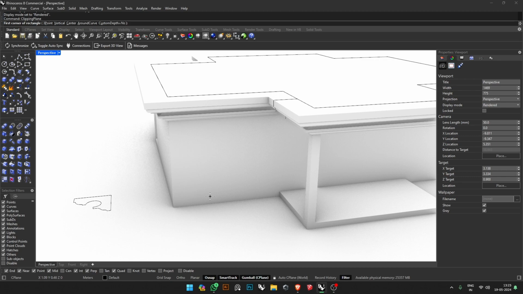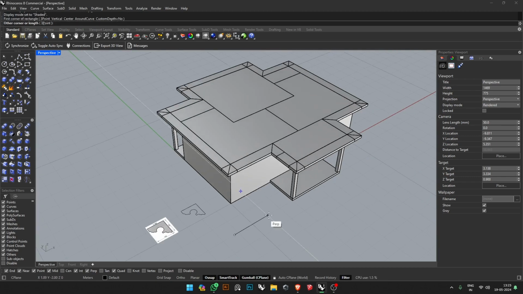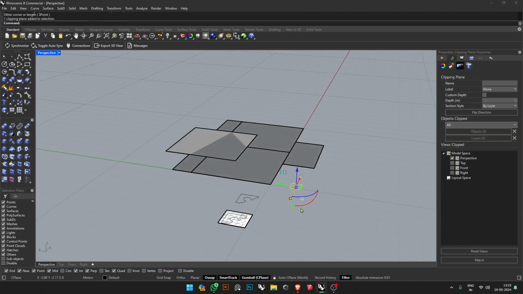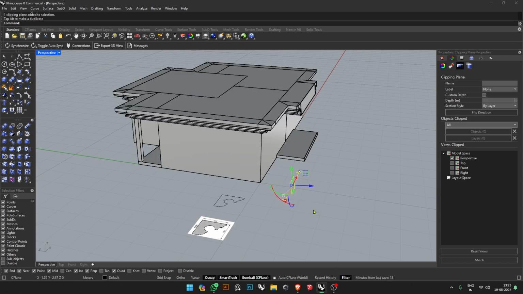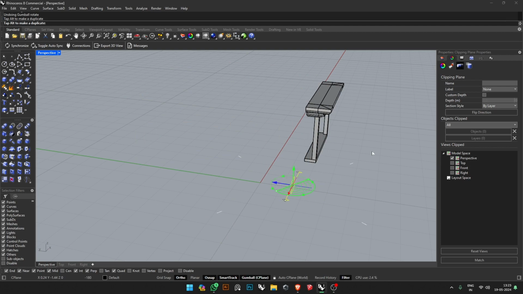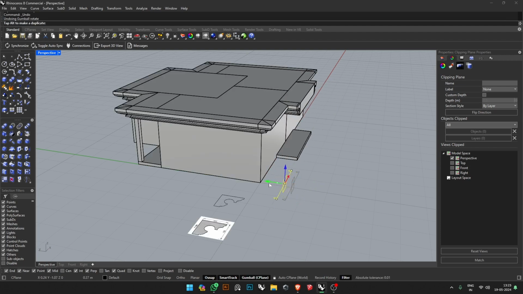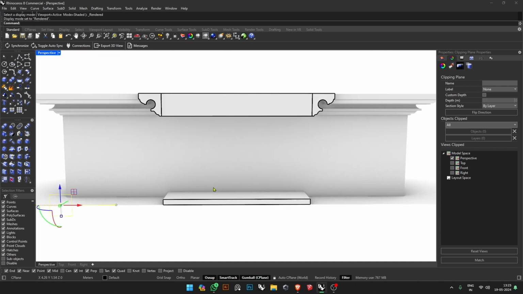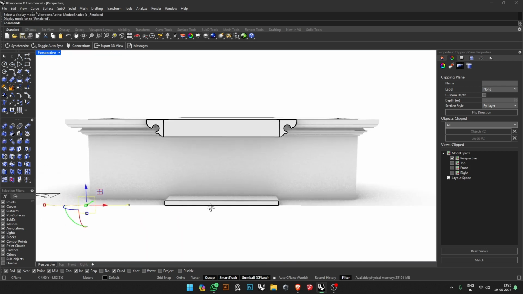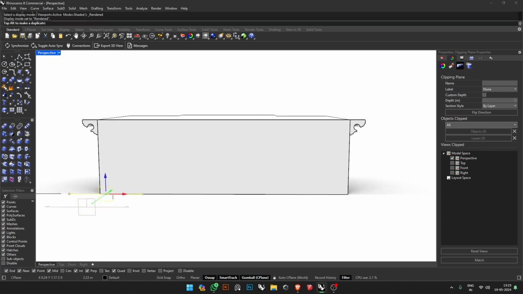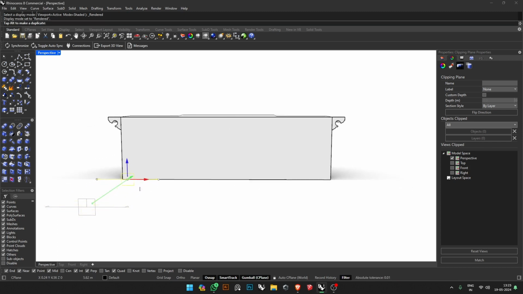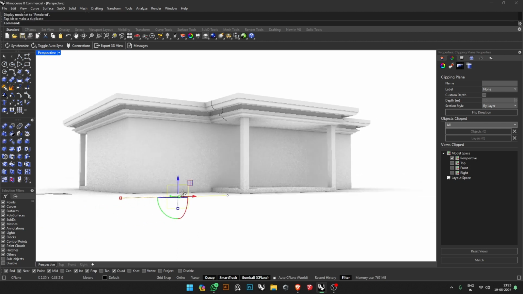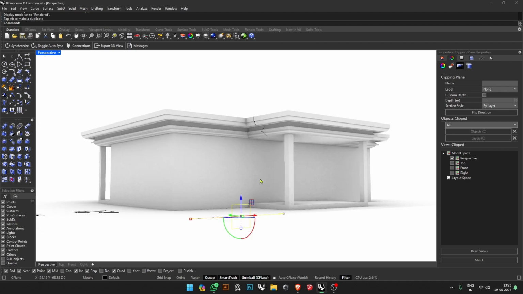Use the Clipping Plane tool to check whether the cross section is applied to all sides proportionately. Quick tip: use record history just before the Sweep 1 command, so that you can make changes to the cornice in real time and see its effect on the built mass.